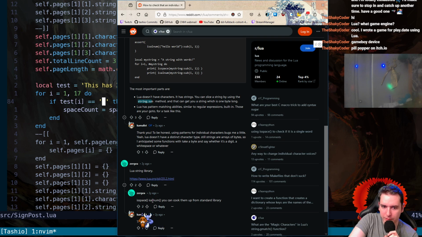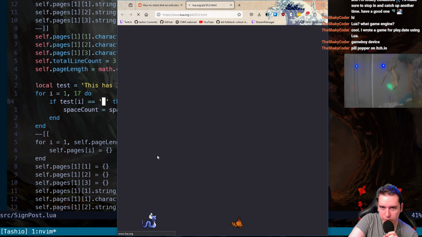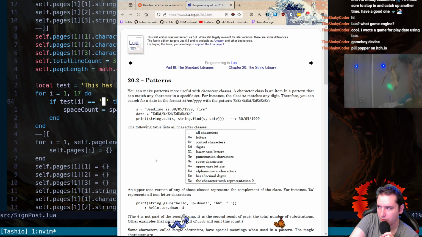Really. Lua string library. Is space is num. Ooh, yes, that's what I want. You can cook them up from the standard library, from the Lua string library. Okay, so this might be what we need.